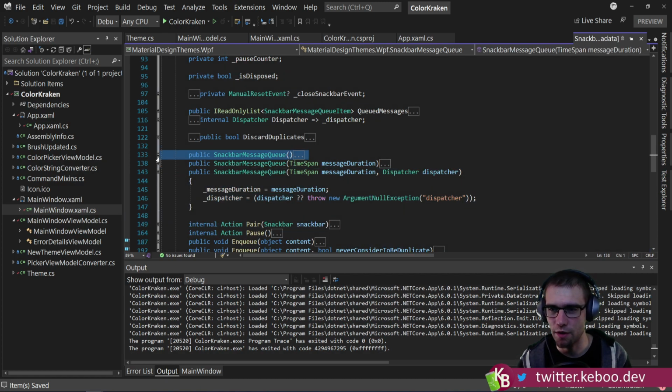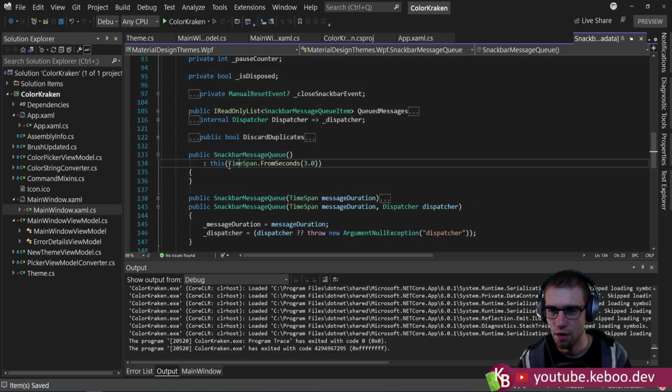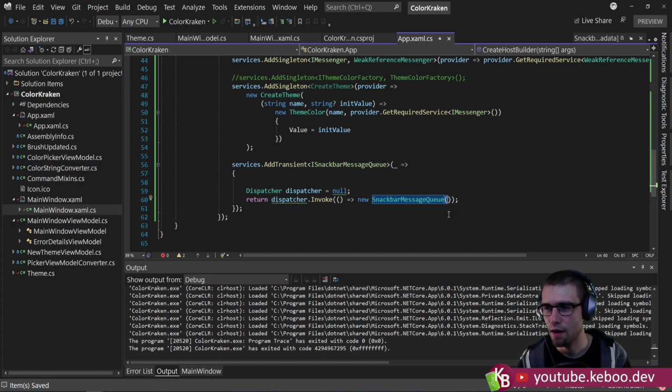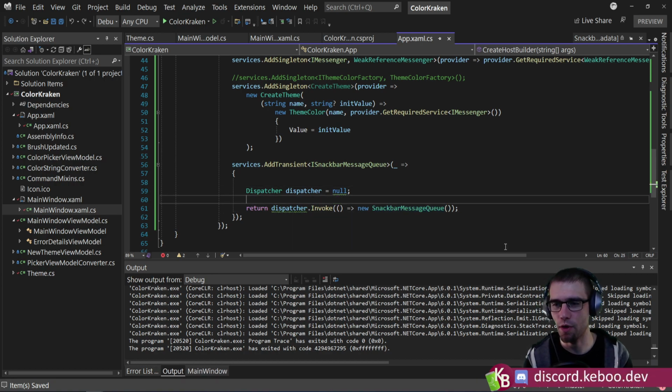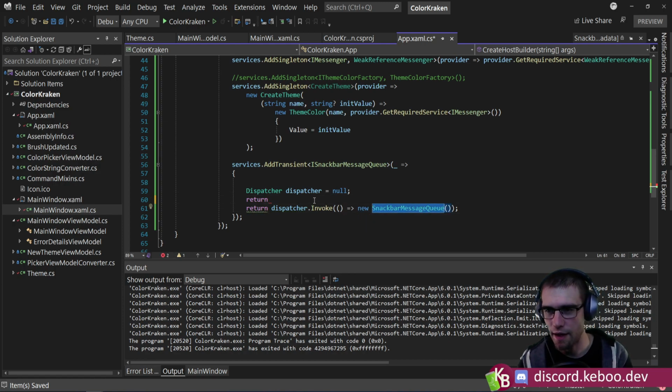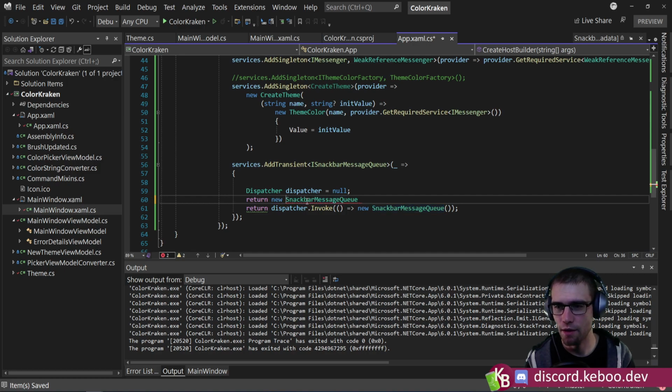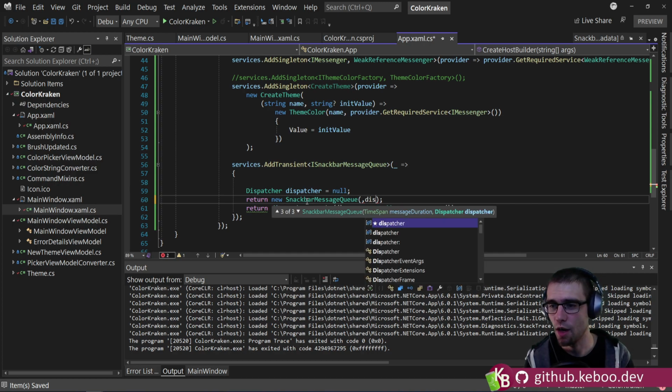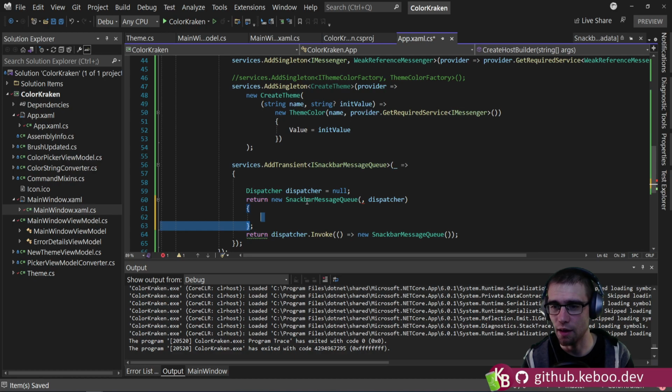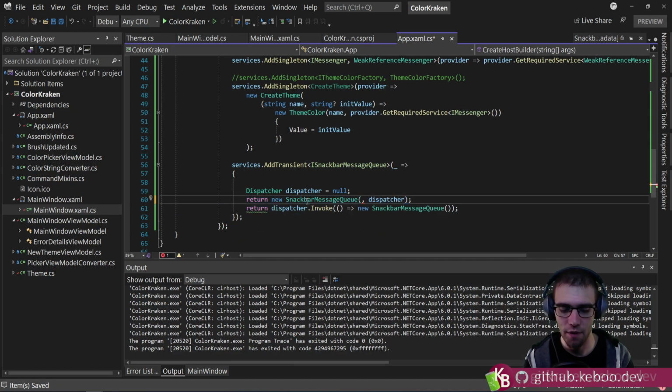And I think what we're going to do, we're going to be explicit about the time span, because if we're going to retrieve the dispatcher, we can be more clever. We don't need to do dispatcher invoke here. That's better. Let's do this. Because the only reason it's needing to go after that synchronization context is to get the dispatcher. But if I already have an instance, let's just pass it in.